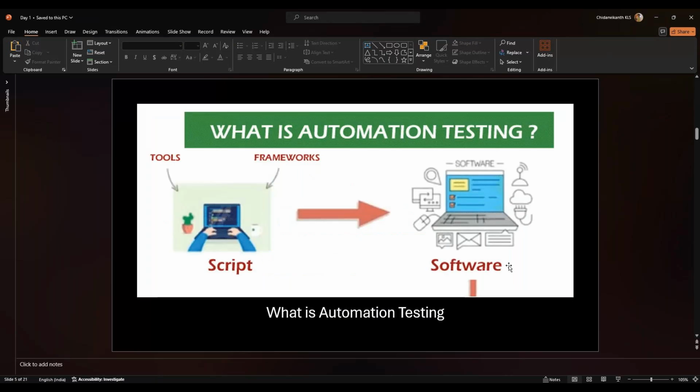Okay, so automation testing, what we do, we take the help of one tool, we write some code and test some software. Okay, so that is called automation testing. So with the help of some tool, we write the code and we automate the process, whatever we are doing manually. So that will be automated, and that is called automation testing.